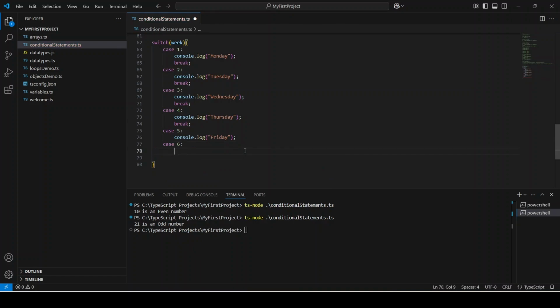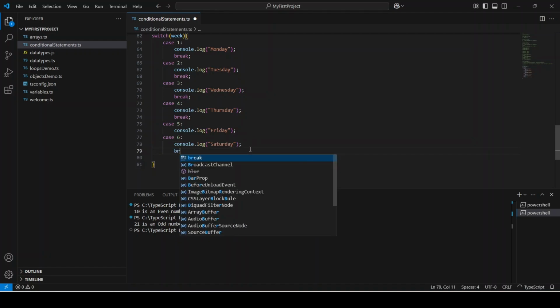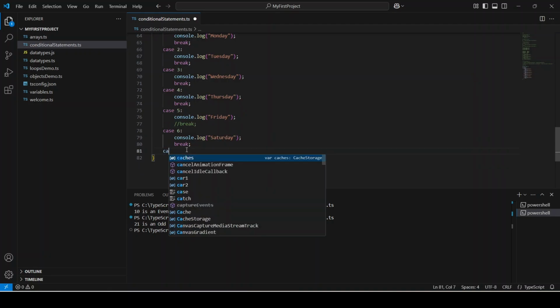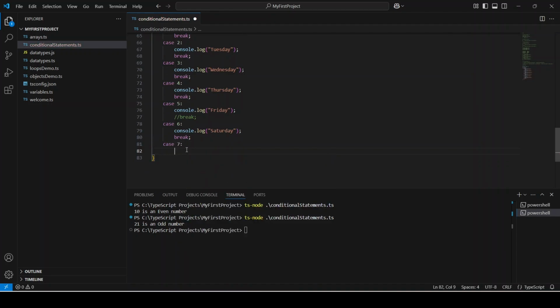the value is 6, console.log Saturday, break. I intentionally left without providing break here. We will come here, otherwise I'll provide it as a comment. And now we have one more value, case 7, console.log Sunday and break.